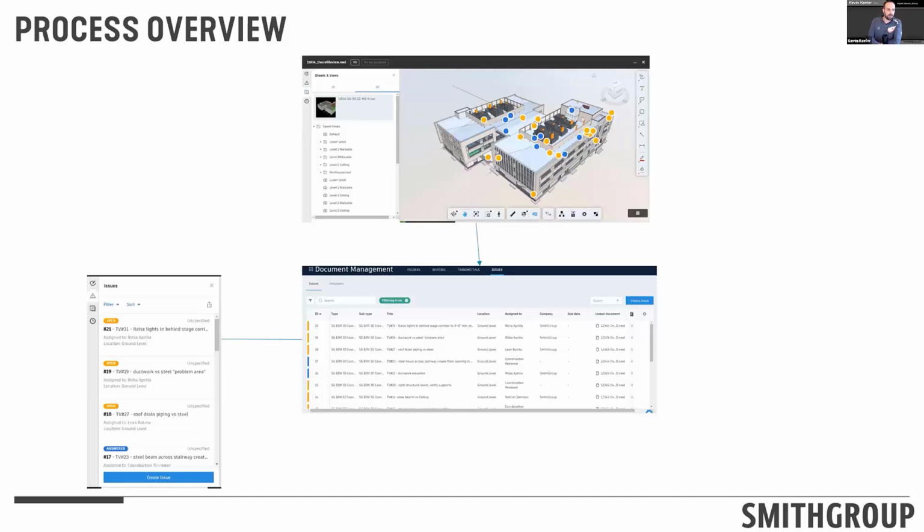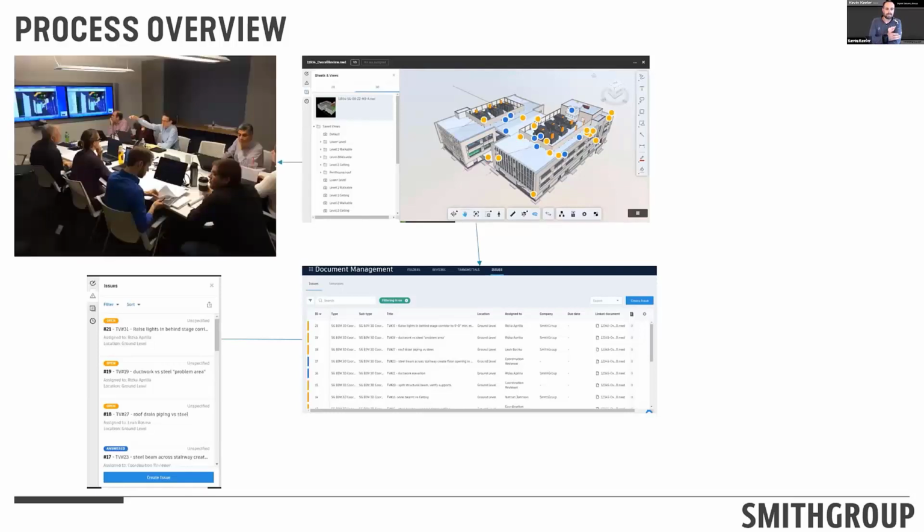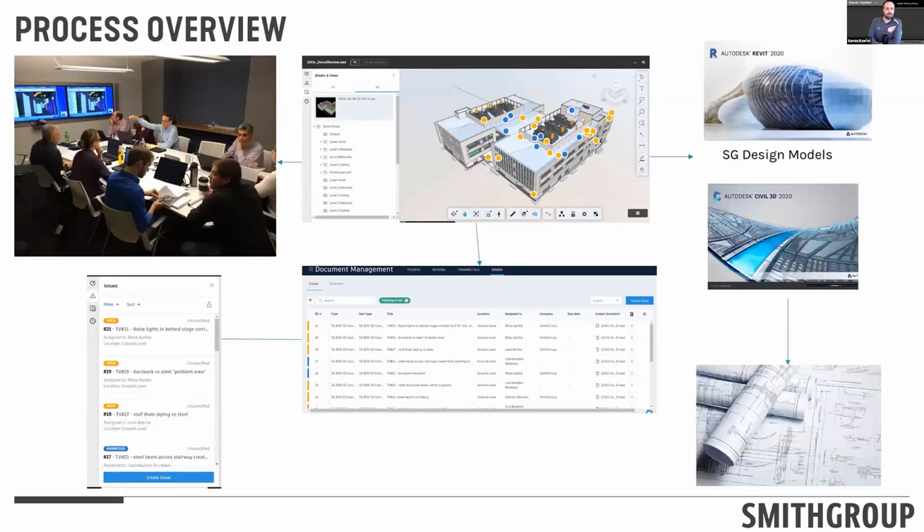And from there, we can take that into team meetings. This is a pre-COVID meeting picture. Nobody yell at my firm about it. But you can take it to a team meeting and let the models drive the coordination conversation. And ultimately, what are we trying to do? We're trying to find the coordination elements to fix the authored software and send the drawings out more coordinated.